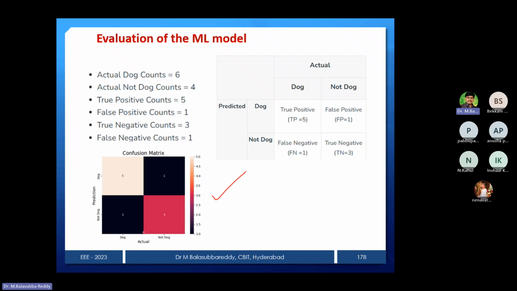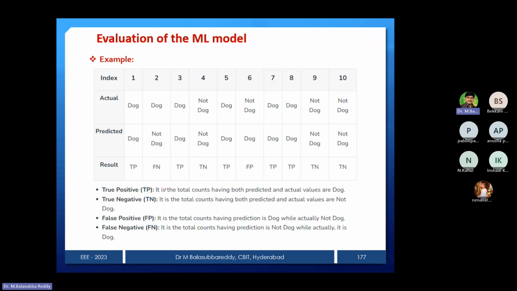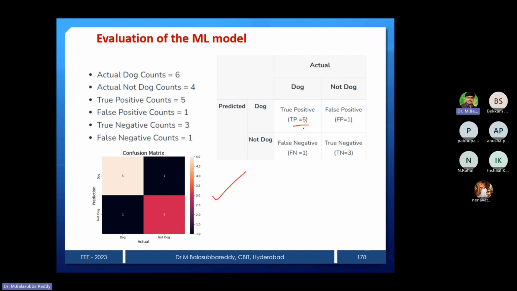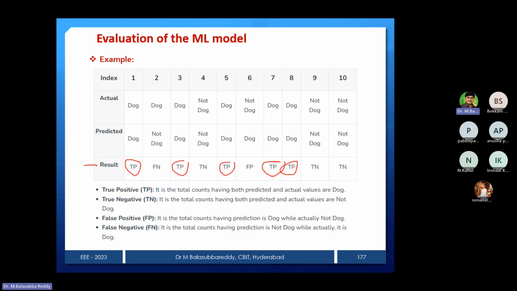Now, we can see how many true positives we got in the previous example. True positive: this is one, then 3, 4, 5. So the true positives are 5. Another one: false positive is 1, false negative is 1, true negative is 3. So these are the values, and the data is from the observations, from the results.